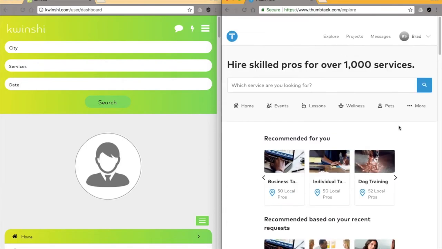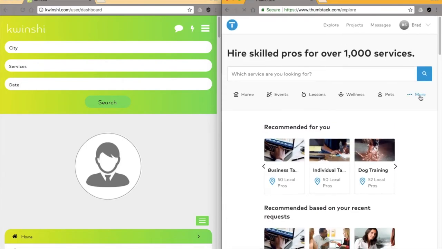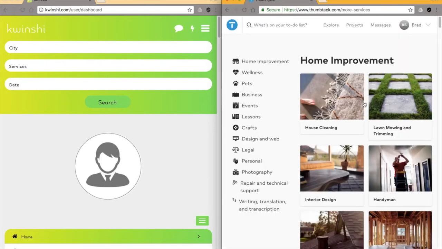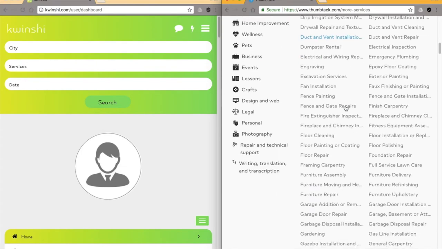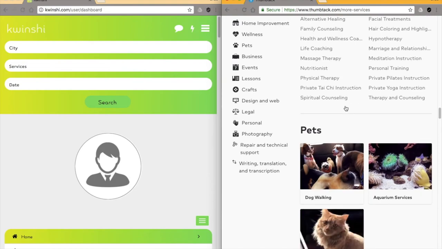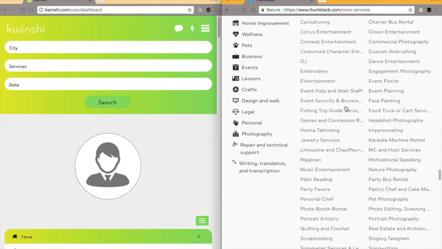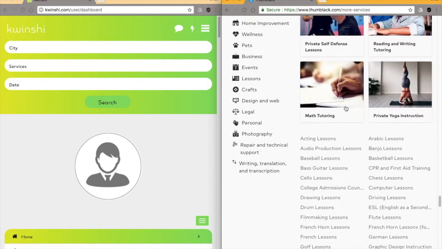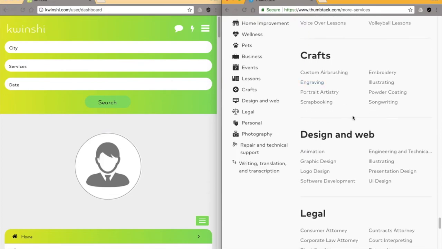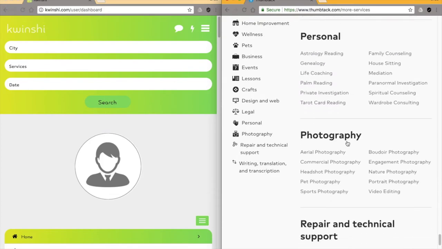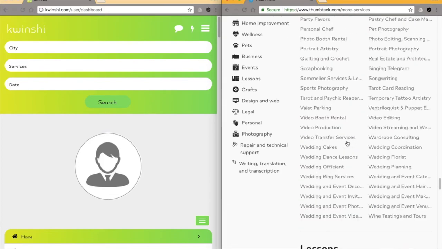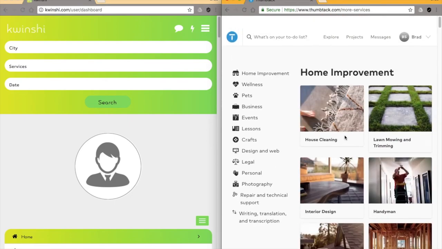So that's really nice. The other thing is that Thumbtack, now I know Kwinshi has many services that you can search for specifically what you're looking for, but Thumbtack has very, very many. And it's kind of a cluttered design. It can stress a lot of people out when you're going to look for one thing and next thing you know, you're looking through 300 different options.